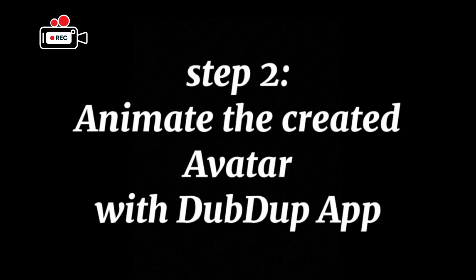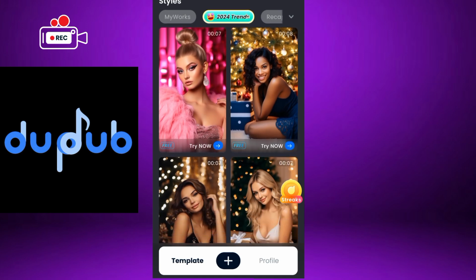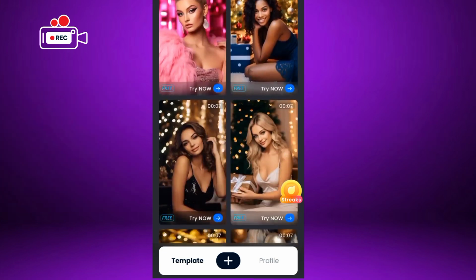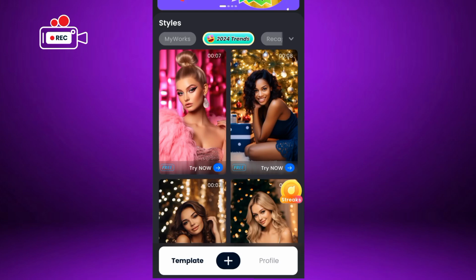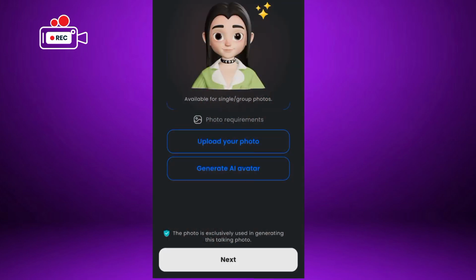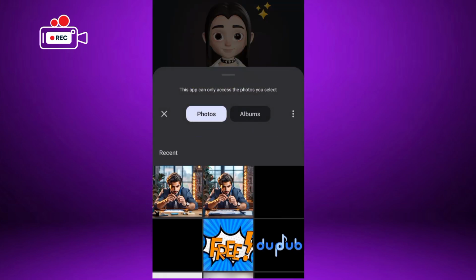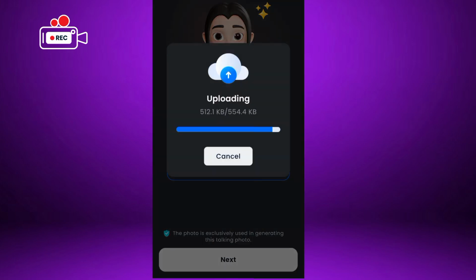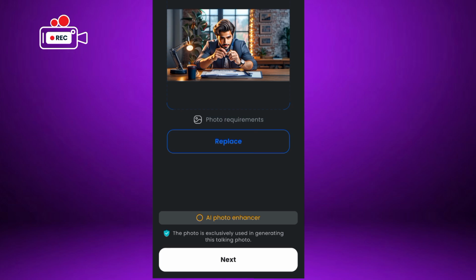Step 2, animate the created avatar with the Dupdub app. So this is our Dupdub app. So press the plus sign at the bottom and press upload your photo. We're going to upload that AI photo which we just downloaded from Capcut. So these are the photos. So I'm going to click one and allow it to upload. It's uploading, just give it a little bit of time.